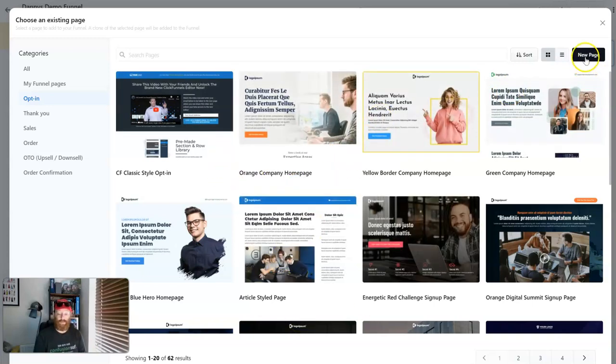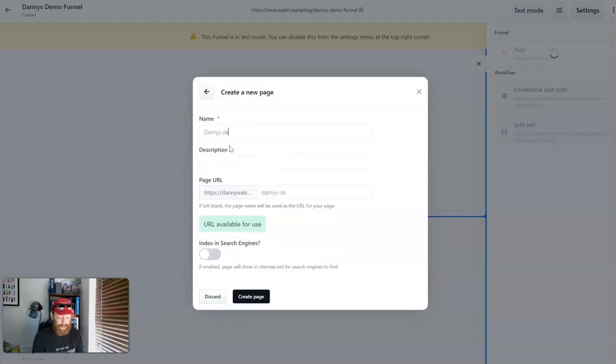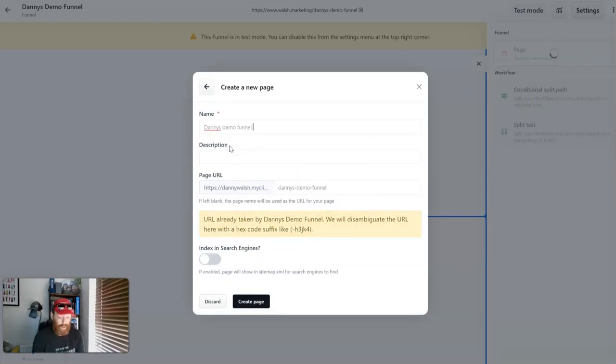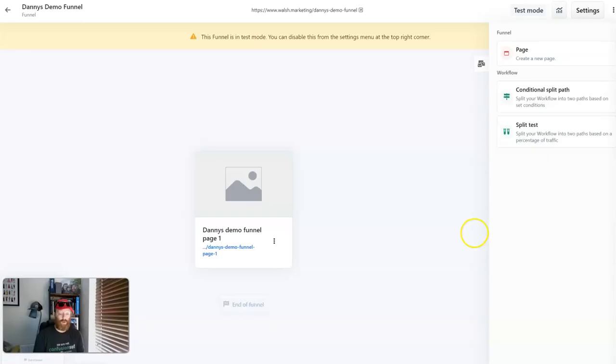So what we're going to do is press new page, and this is Danny's demo funnel page 1, and you will see that it's going to give us a link for that, right? So you keep all your links separate, and it will actually warn you if you duplicate the URL, right? So we're just going to copy Danny's demo funnel page 1, paste that into there. We don't want to put this in the search engines. We're going to create the page, right?